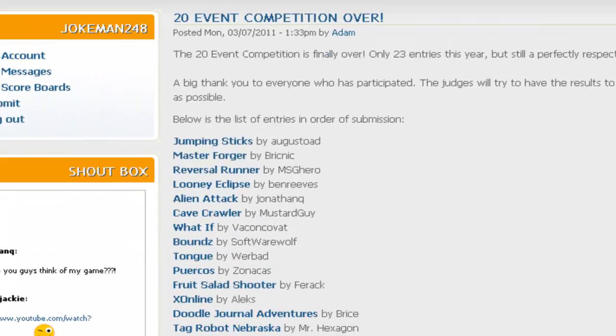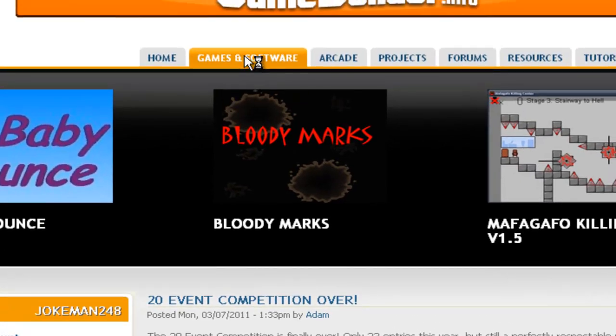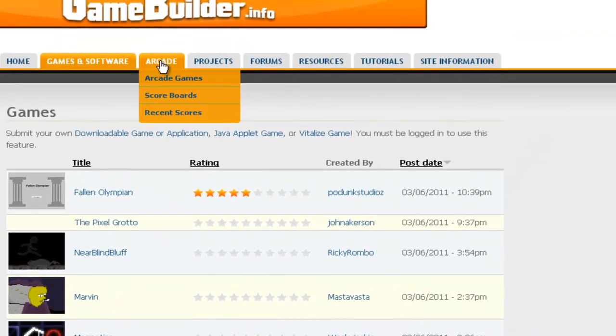If you go to games and software, you have 2 different things to explore: games and software, and arcade. Arcade is games made by people who bought the Flash converter off ClickTeam.com. They made Flash games and put them on the arcade. So in order to get in the arcade, it has to be a Flash game or a Java game. But there's not that many Java games because Java games kind of suck. If you want to look up any of my games, my username is JokeMan248. You can just look that up in the search box up here.